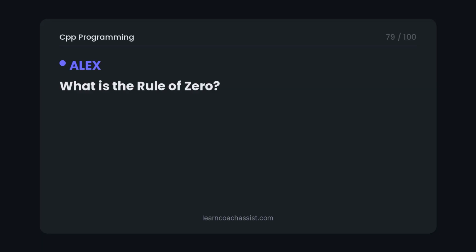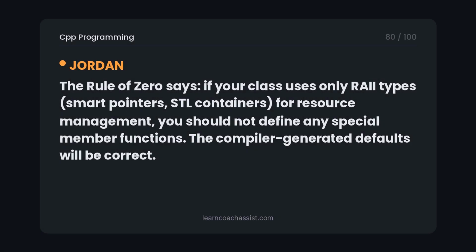What is the rule of 0? The rule of 0 says, if your class uses only RAII types, smart pointers and STL containers, for resource management, you should not define any special member functions. The compiler-generated defaults will be correct.